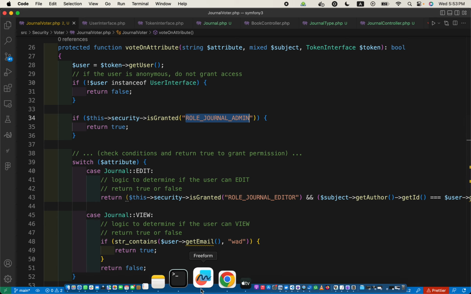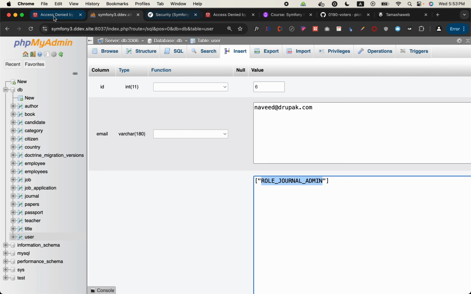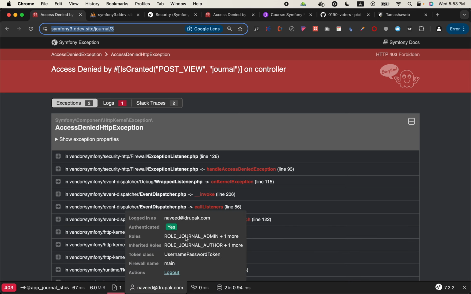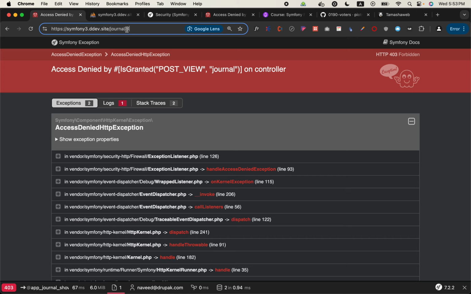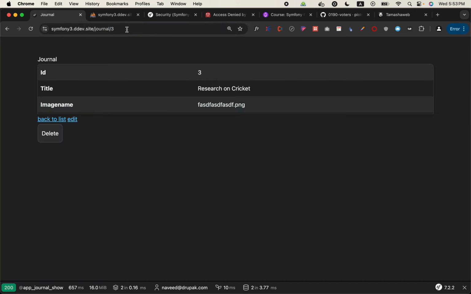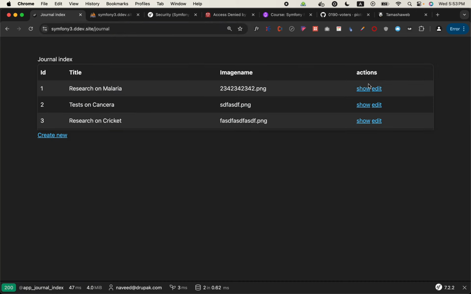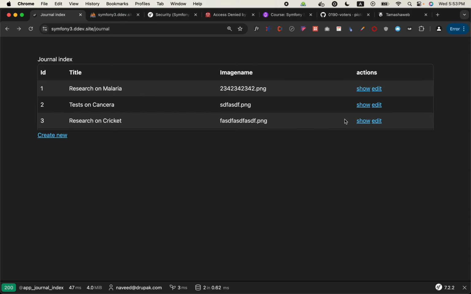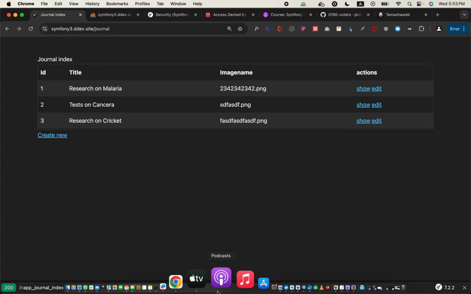So if I refresh it now, journal 3 was not viewable for Naveed, who is logged in as role journal admin, but now he can access it, and if I go to the list and edit it, he can edit it also. So hopefully this makes a lot of sense now, what voters are and how to create them.